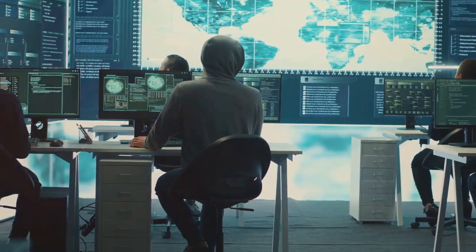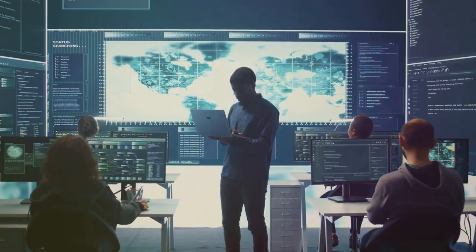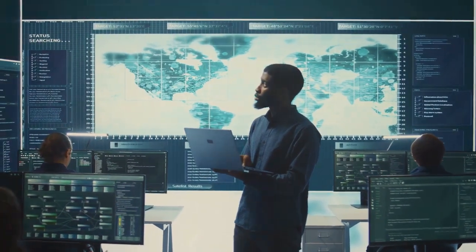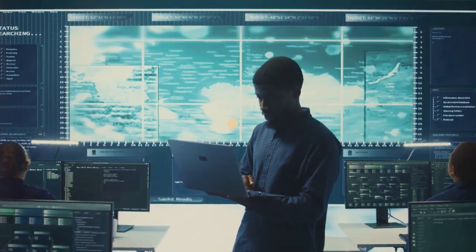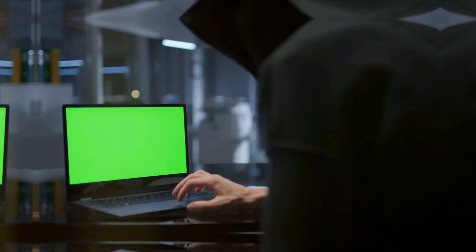Operation Flax Typhoon Botnet Disruption. The US and its allies took control of a Chinese government-sponsored botnet known as Flax Typhoon. This botnet had compromised 260,000 devices, including routers and cameras.